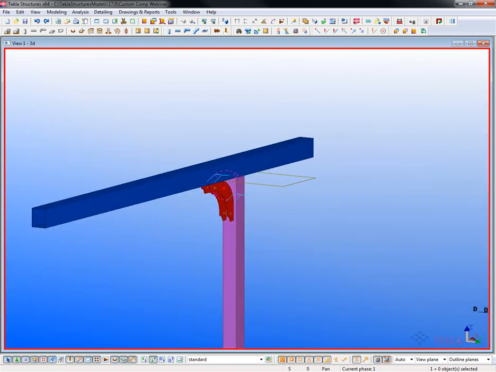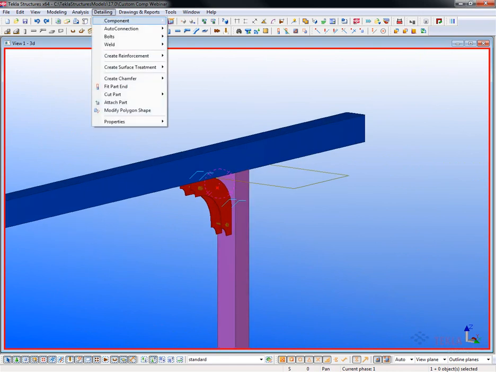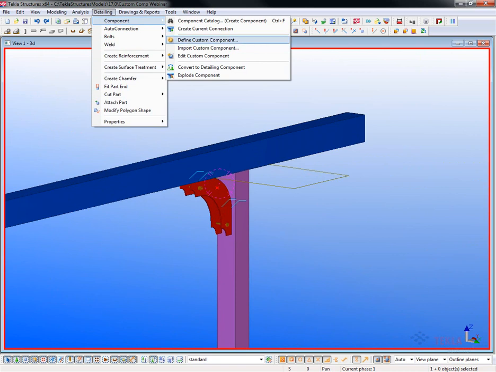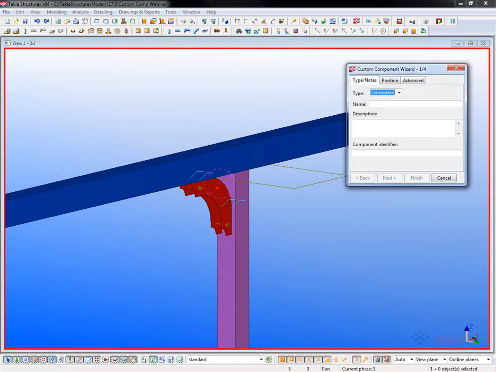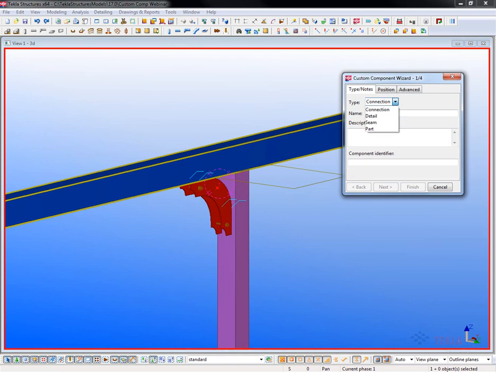So in order to create a custom component, what we're going to do is go up to Detailing, down to Component, and we're going to choose Define custom component. And this right here that we're going to create is a connection type component, which means that two objects are going to be colliding or clashing. So this column and this beam are the clash that will be created there. The other types that you could create are detail, seam, and part, and we'll focus on those in later webinars depending on the feedback of how this one goes.